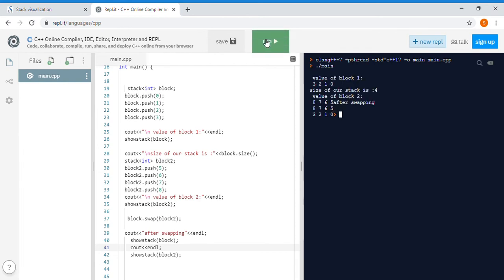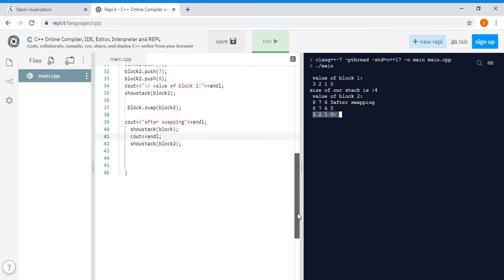So first, the value of block 1 was 3210. The value of block 2 is 8765. After swapping, the value of block 1 is 8765 and the value of block 2 is 3210. So basically this is how you do the stack work.